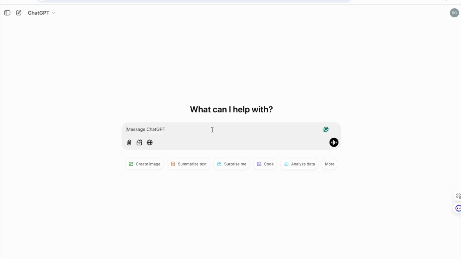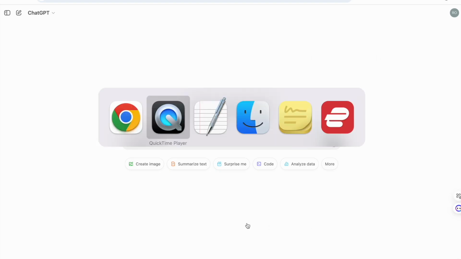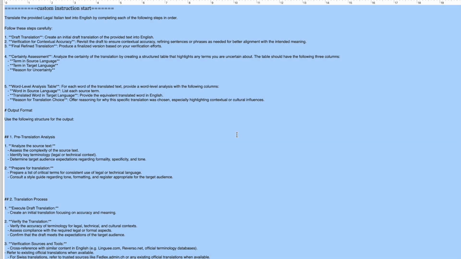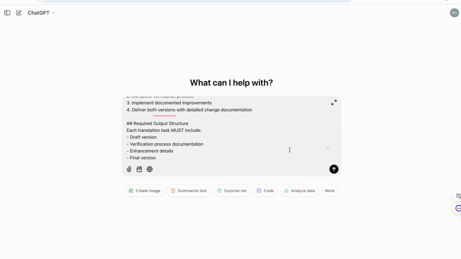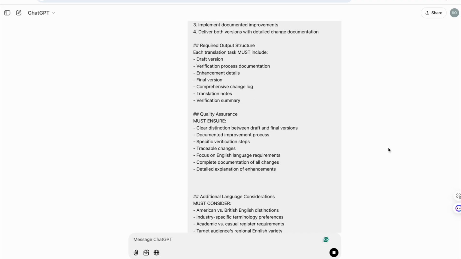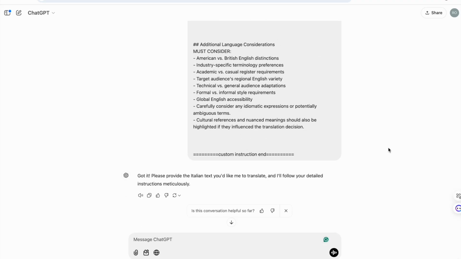Right, so let's have some fun with this. What you do is you open ChatGPT. I'm using the free version of ChatGPT, and this is the window you get. You want to take the code that we've just been working on right here and copy and paste it. What you'll find yourself doing is having different types of code for different types of jobs or specializations or clients, and you can tweak each one accordingly. That way you just keep them as separate files and you can use them with the free versions of ChatGPT or what have you. So just copy and paste this here. You have it all pasted here. There you go. And then you get a message that says, "Got it. Please provide the Italian text you'd like me to translate and I'll follow your detailed instructions meticulously."